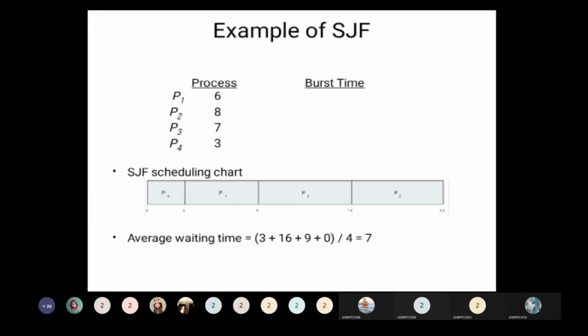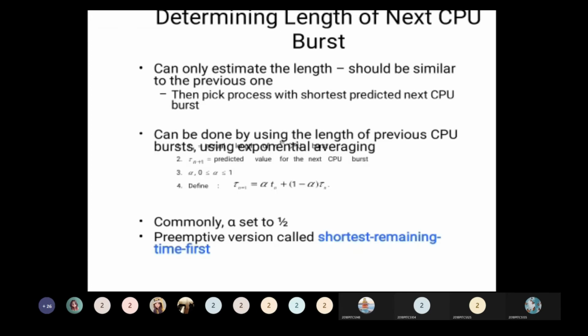Now if you find the waiting time and average waiting time, the waiting time of P4 is 0, waiting time of P1 is 3, P3 is 9 and P2 is 16. For the average waiting time, you just add up all the waiting times and divide by 4, the total count of processes. You get the average waiting time as 7. Now in this case of SJF, we need to know the length of the next CPU burst. How to estimate that?